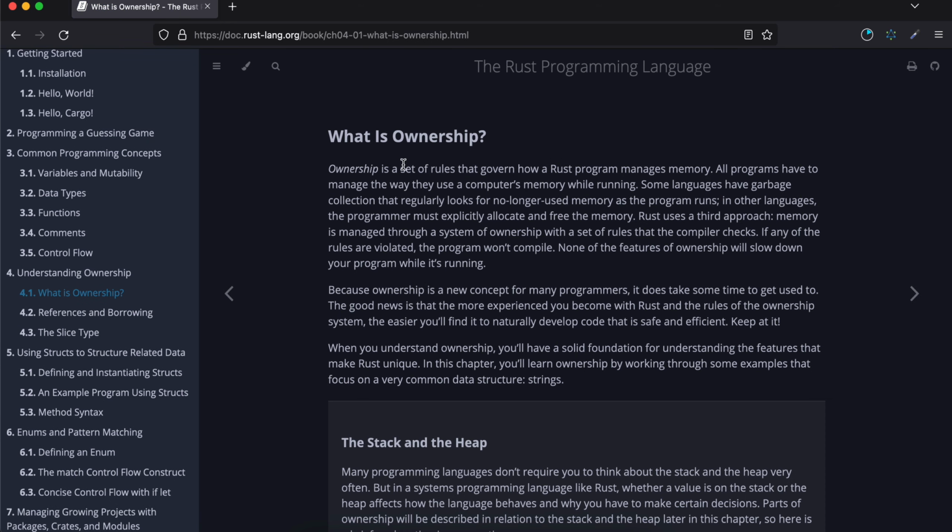What is ownership? Ownership is a set of rules that govern how a Rust program manages memory. All programs have to manage the way they use a computer's memory while running. Some languages have garbage collection that regularly looks for no longer used memory as the program runs. In other languages, the program must explicitly allocate and free the memory. Rust uses a third approach. Memory is managed through a system of ownership with a set of rules that the compiler checks. If any of the rules are violated, the program won't compile. None of the features of ownership will slow down your program while it's running.